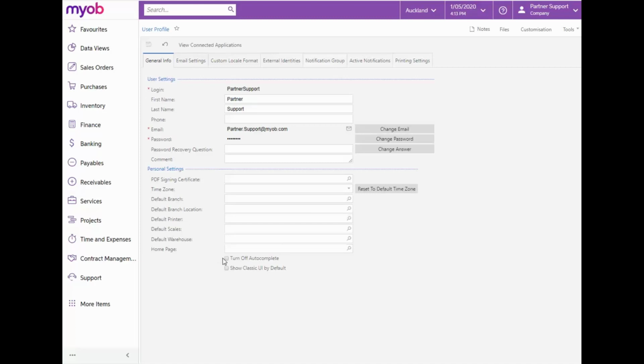A checkbox where you can turn off autocomplete is available in this section. This will disable the system from displaying a drop-down list with suggestions when you are typing text. In this section, you can also change to the classic user interface.